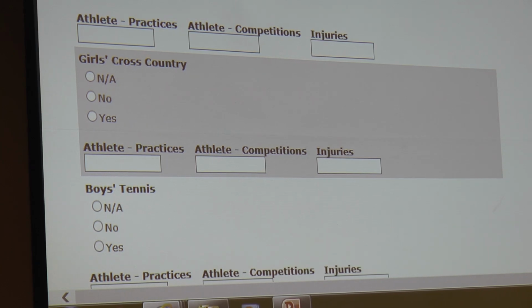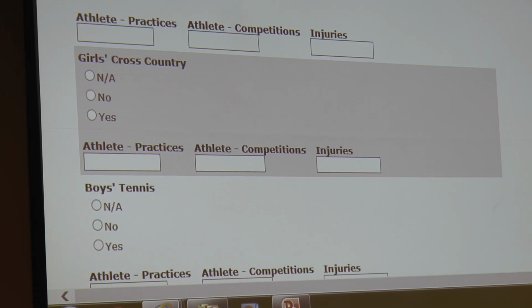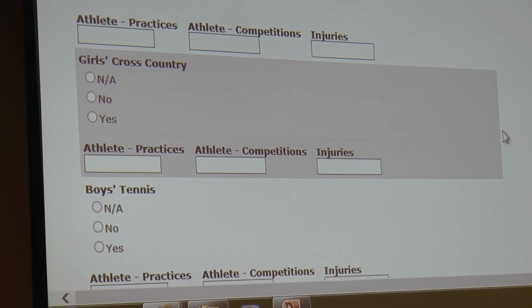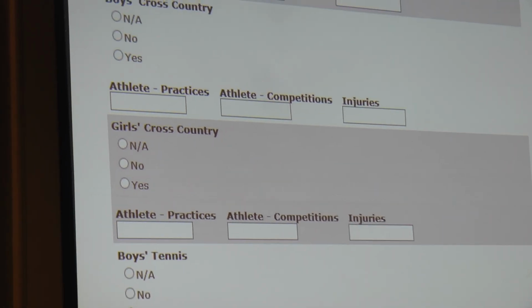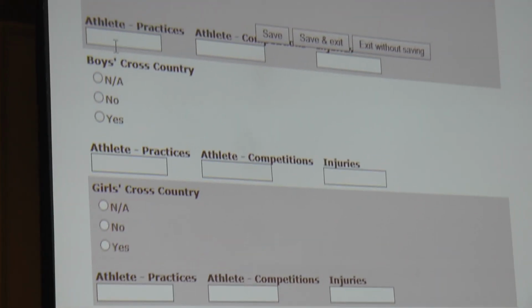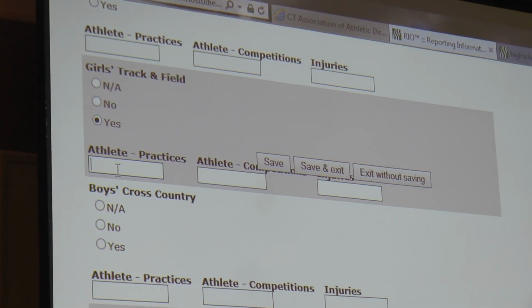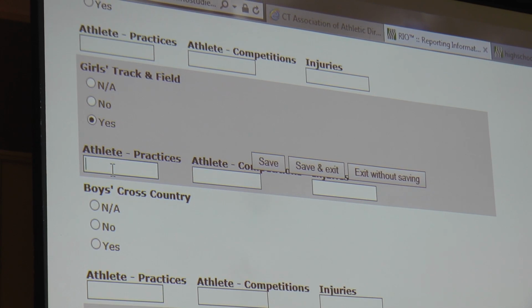This is a basic template, so you do not need to say no, no, no, or not applicable. You don't need to say that. You can just say, anywhere that you say, for instance, you have girls track and field at your school and you say yes, it'll ask for exposures. And you put it in there. But if you, for instance, had girls cross country and you don't have that at your school, you don't need to click anything.